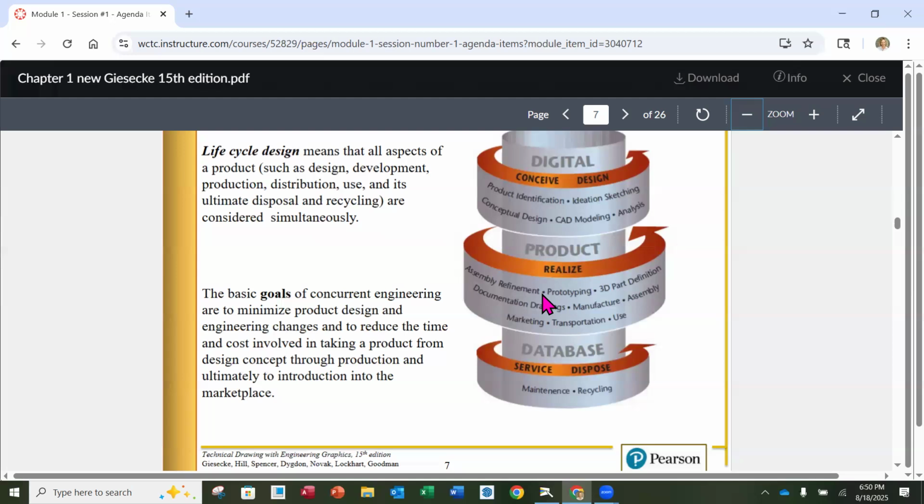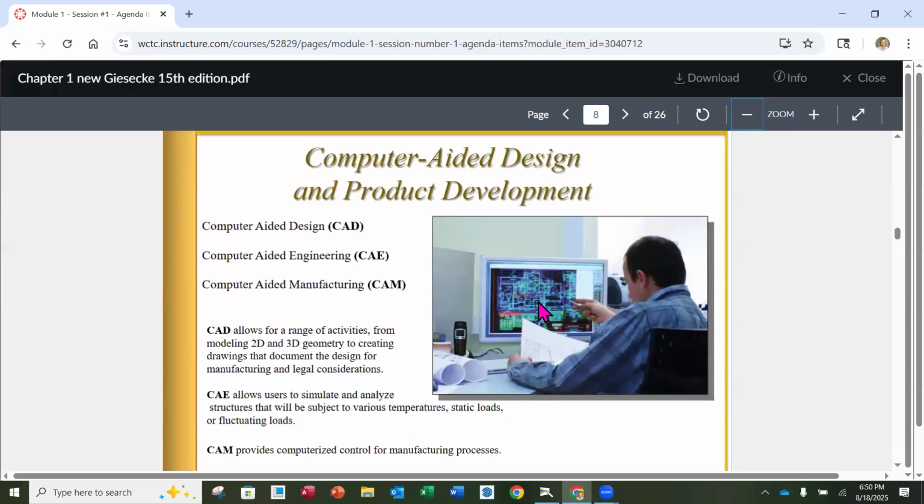Also looking at how are we documenting this? Is this going to be paper that we're going to pass around and drawings that are on physical paper, or is it going to be CAD files that we're going to be working with so that we can go back later on and reuse these designs more easily and effectively? And that is the process that most all companies are using nowadays. So all right. So computer-aided design and product development go hand in hand.